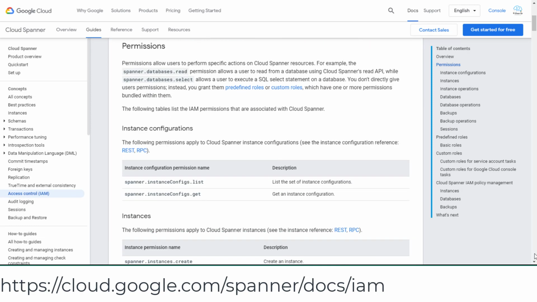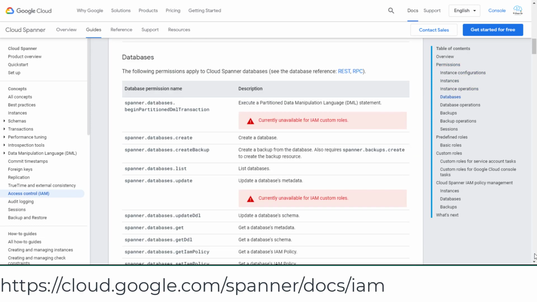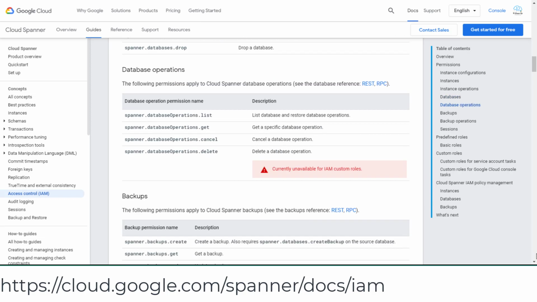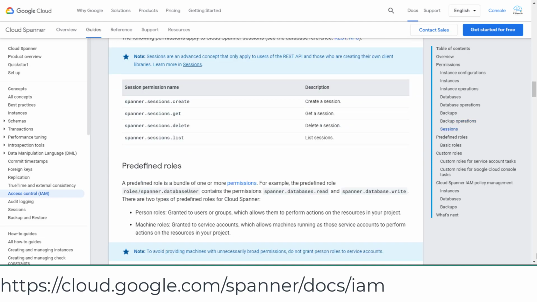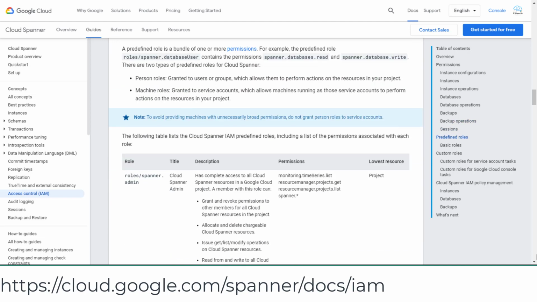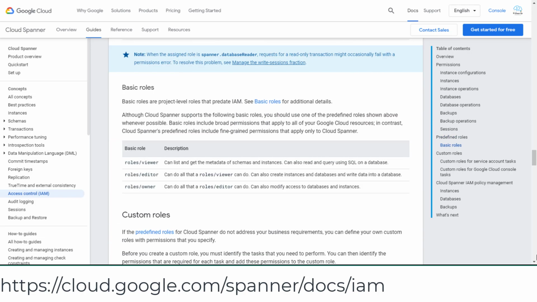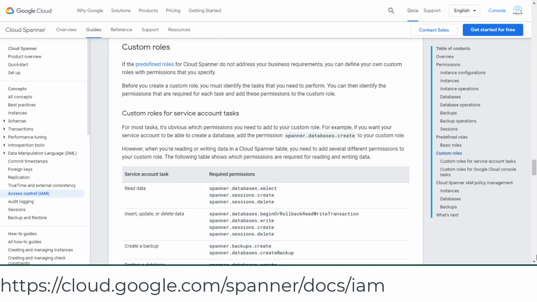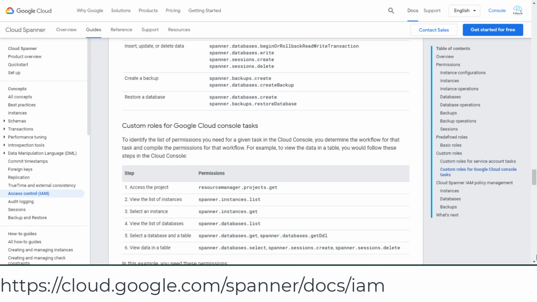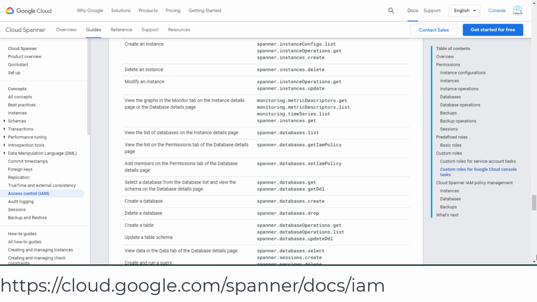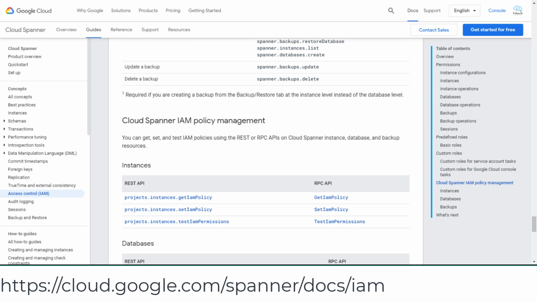Google Cloud IAM allows you to control user and group access to Cloud Spanner resources at the project, Cloud Spanner instance, and Cloud Spanner database levels. I didn't have any question on Cloud Spanner's IAM in my exam. I provided the access control link for your reference.